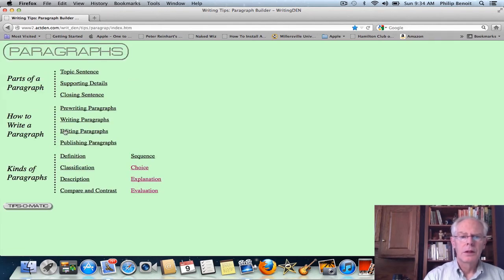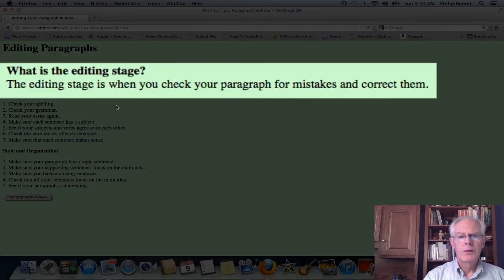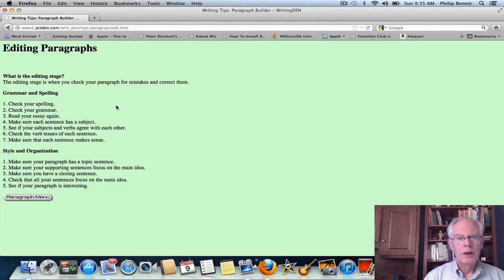So let's go to another one, the editing of paragraphs. Well, editing of paragraphs was sort of what we started doing in the writing of the paragraph, but we weren't as thorough about it. So when we get to the editing stage, we want to make sure we get the mistakes out of there. We want to make sure we have extraneous information out of there.